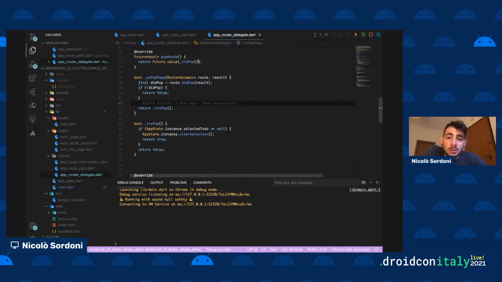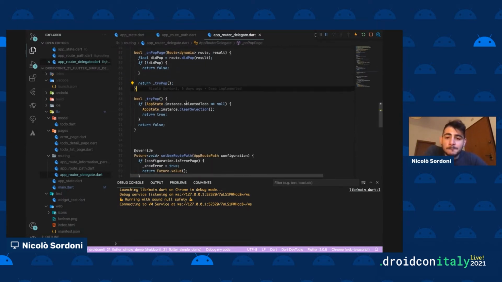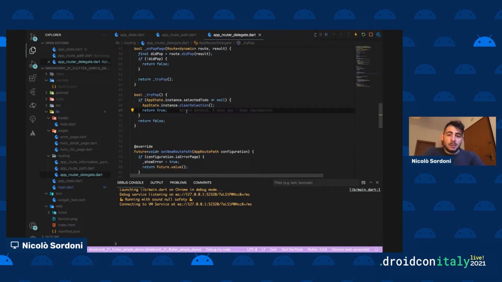I'm using a utility method, which is tryPop. And in our application, since it has only 3 pages, the only case when we have to manage a back event is if we are in the to-do detail page. So if a selected to-do is available in the AppState. In that case, we clear the selection and we return true to tell the system that we managed the event.